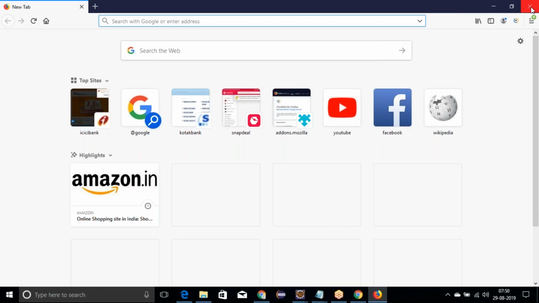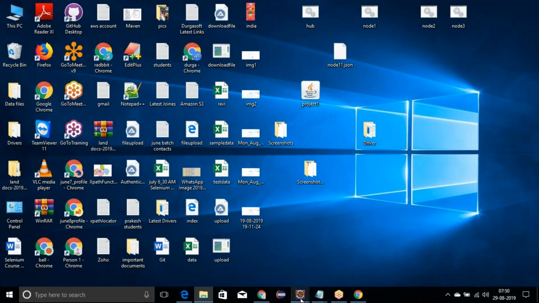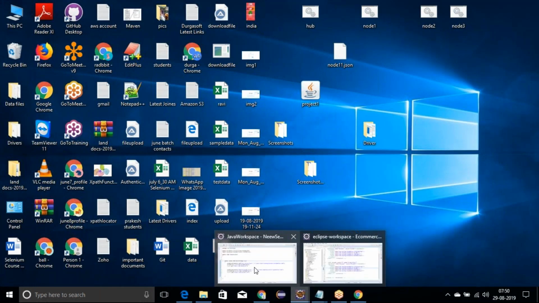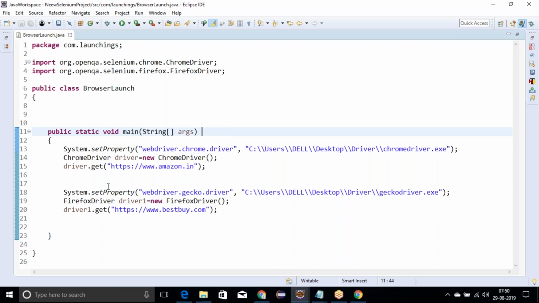Tomorrow I'll be keeping this code on the GitHub server. From tomorrow onwards, you can pull this code daily from the GitHub server. Whatever code I write here, I'll commit from my system. You can check it on the GitHub server, pull it to your system, and practice from your end also.